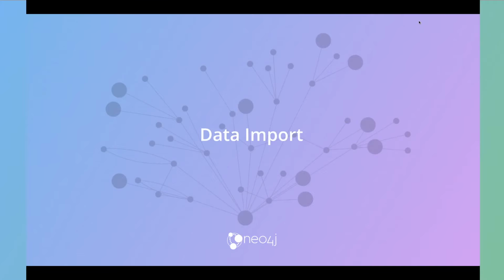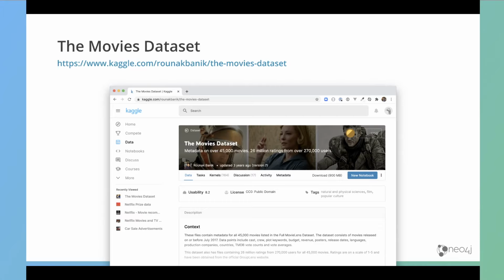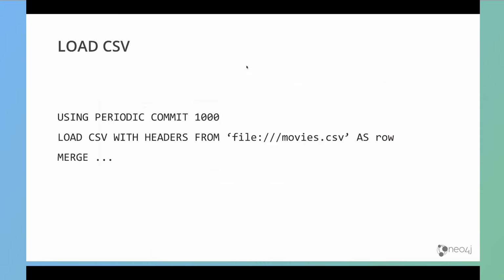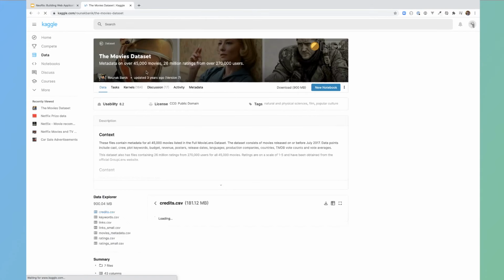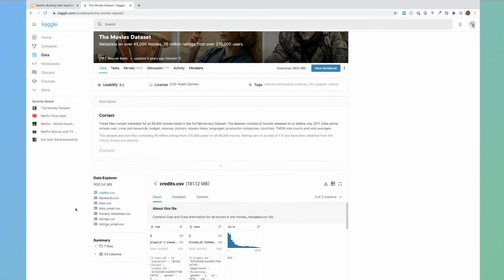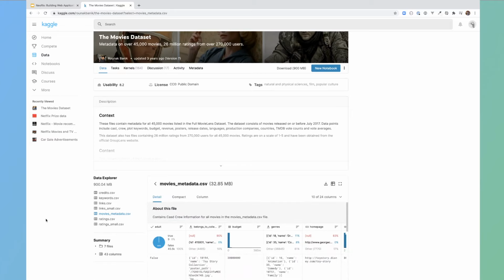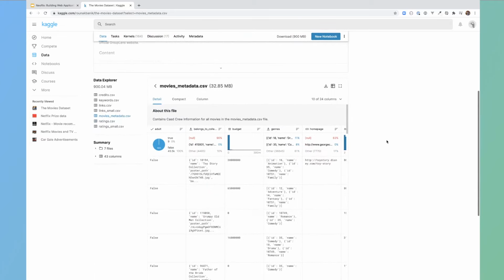Cool. So in terms of importing the data, let's come back into the real world for a moment. We're going to use a test data set for this, and this is the best data set that I found on Kaggle. It's a data set from 3 years ago, but it's still perfectly good to use. It's the Movies Dataset. If we take a look at this, we'll see the different files in there. The main one is the movies metadata, and this is a huge file.